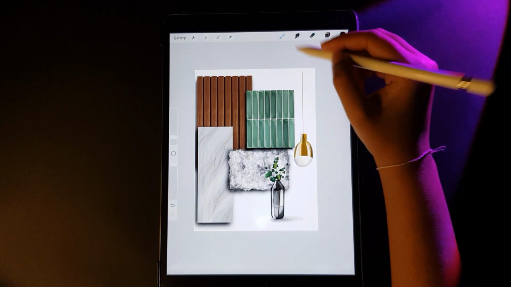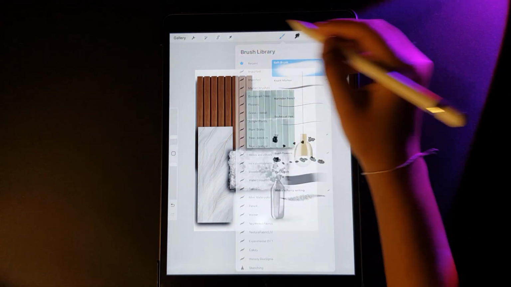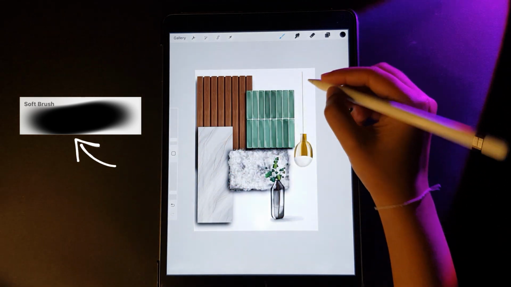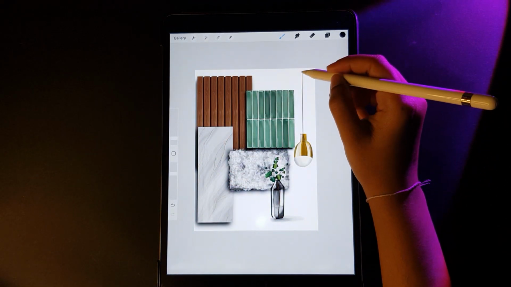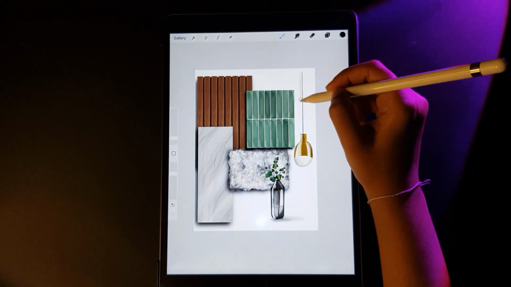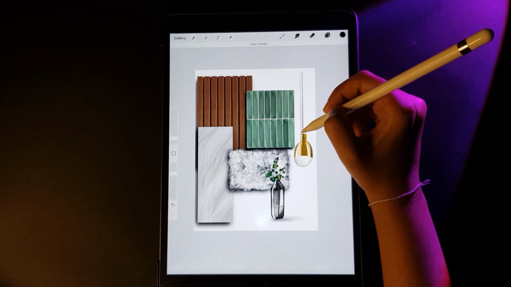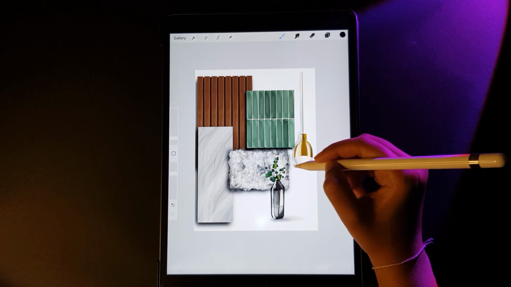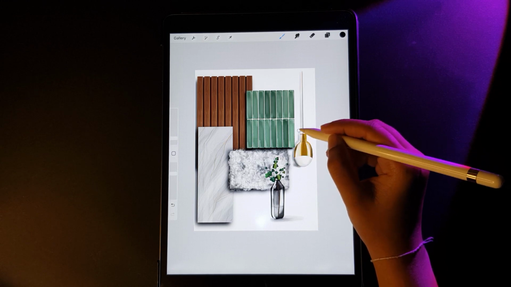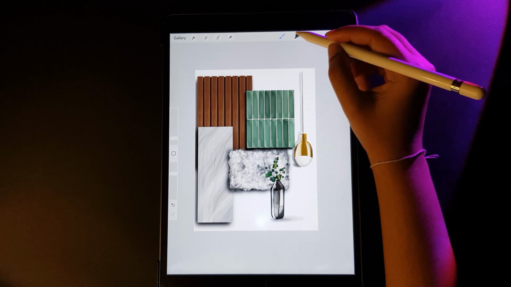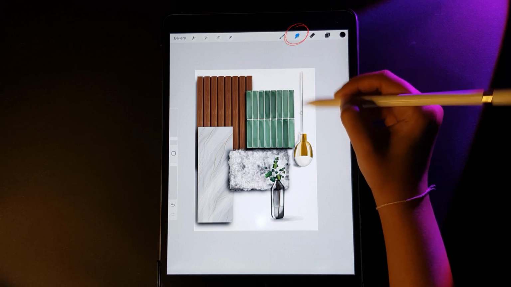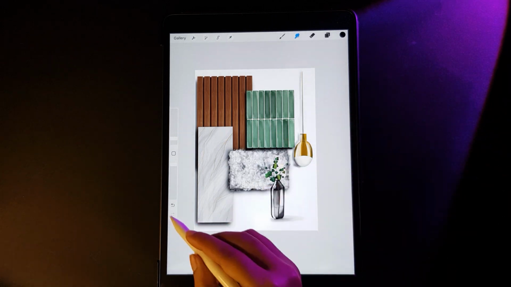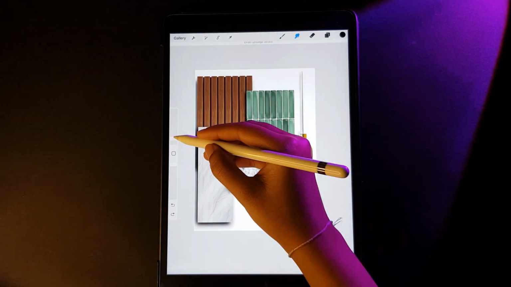And now for the suspended light, I have chosen the soft brush tool and reduced the brush size and just start to shade slightly around the light to give it that shadow effect. And using the smudge tool, smudge it. There you go guys, a beautiful material palette.